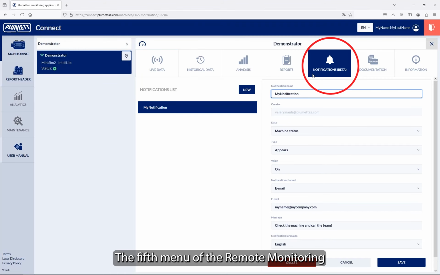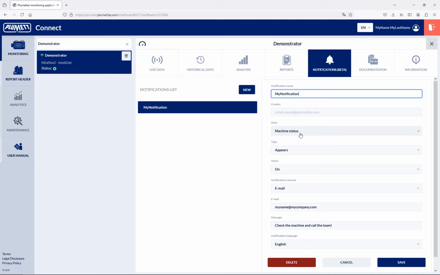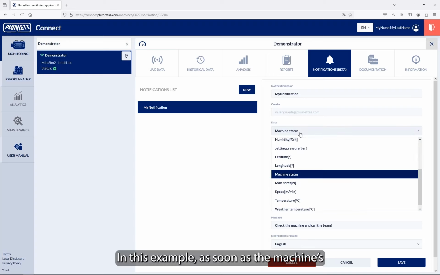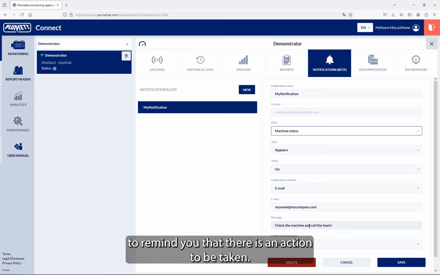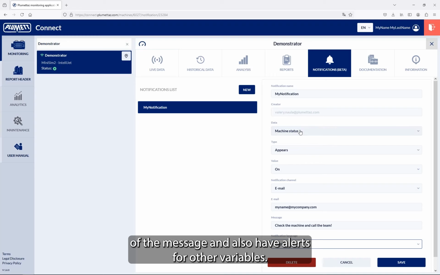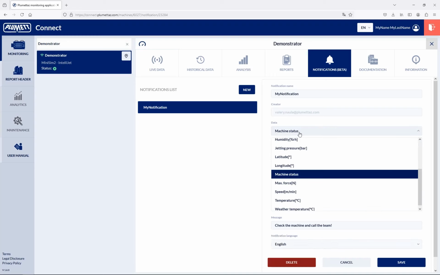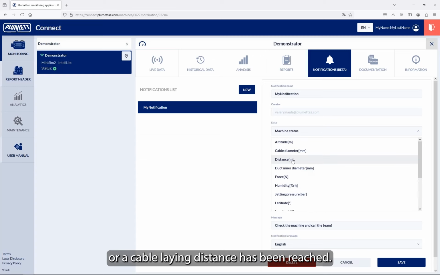The fifth menu of the remote monitoring application allows you to receive notifications by email or SMS. In this example, as soon as the machine status changes to on, meaning the machine is running in the field, you will receive an email with this message to remind you that there is an action to be taken. You can change the language of the message and also have alerts for other variables. For example, when the maximum force is reached, or the temperature exceeds a certain value, or a cable laying distance has been reached.